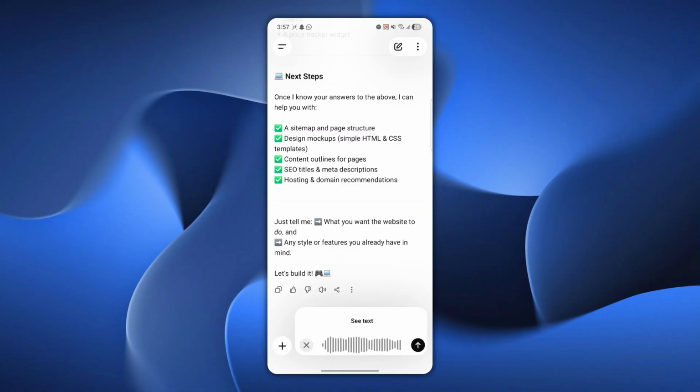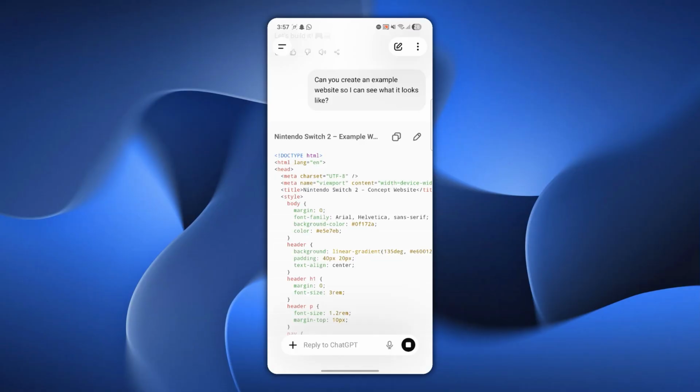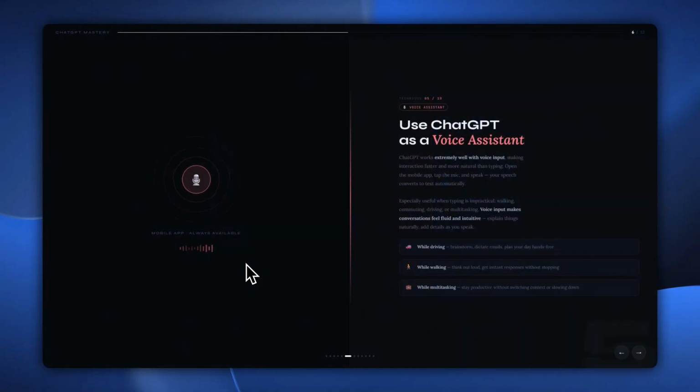Instead of carefully typing prompts, you can explain things naturally, add details as you speak, and clarify your thoughts on the fly. This often results in better responses because ChatGPT receives more context and nuance in your input. By combining voice input with instant responses, ChatGPT effectively becomes a true on-demand assistant. It's available whenever you need it, responds immediately, and adapts to how you communicate, allowing you to capture ideas, solve problems, and get information at any moment without friction.